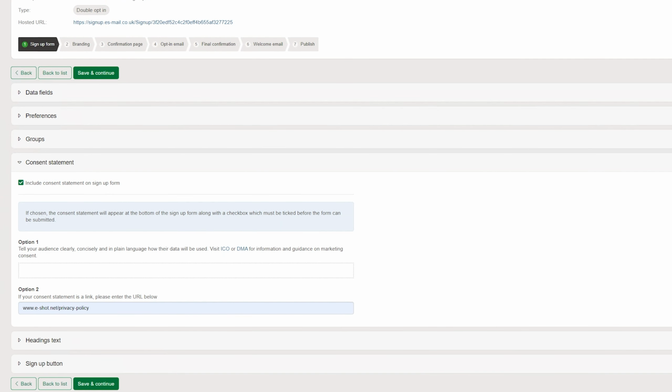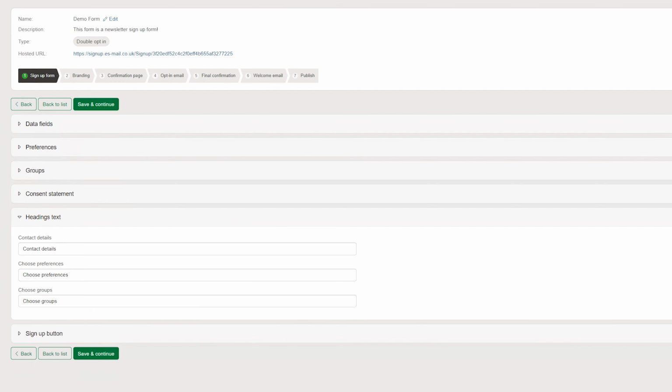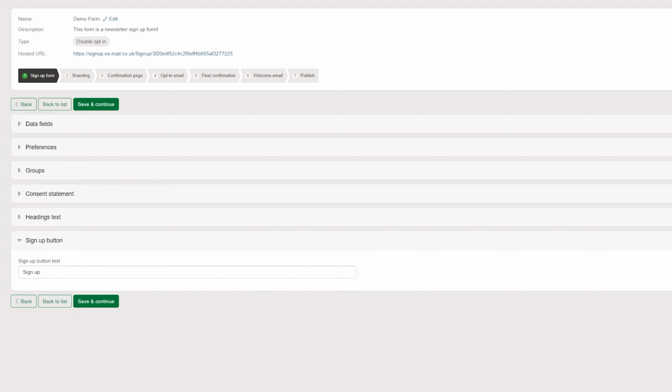I can fill in my privacy policy information. This will be populated in the consent statement checkbox on our form. Next, we can configure our headings. These are the headings that will be visible on our form. In this case, the defaults work well, but we can set this text to anything we like. Lastly, let's configure our sign-up form button. I'm going to change it to Register.